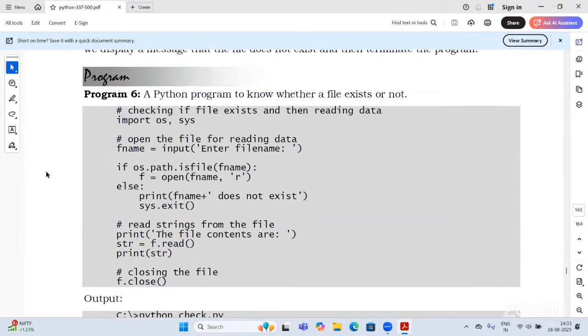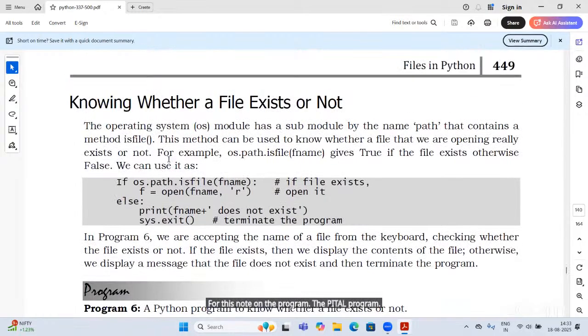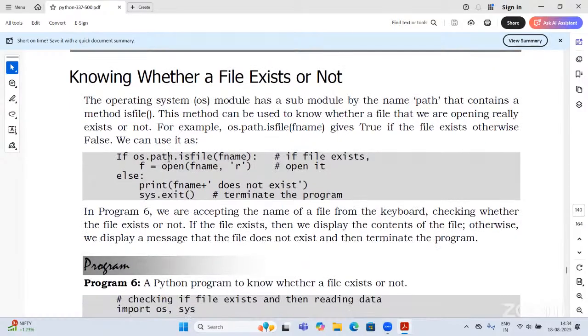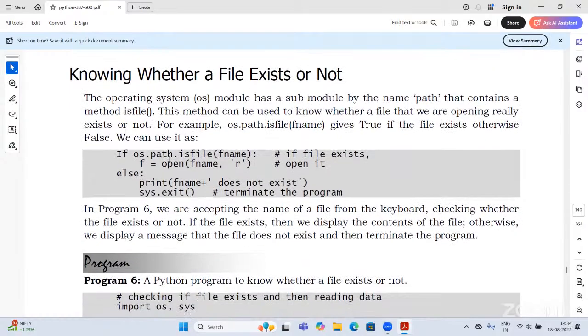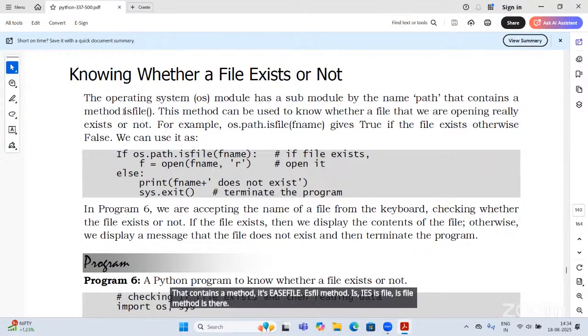For this, note down a Python program. Note down this one statement: knowing whether a file exists or not. The operating system module has a submodule by the name path that contains a method, the isFile method. This method can be used to know whether a file that we are opening really exists or not.